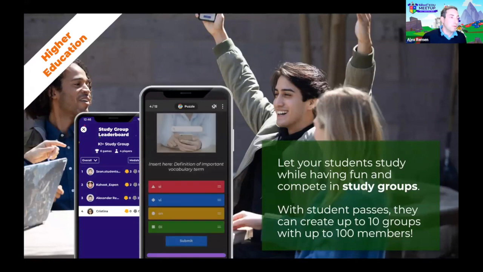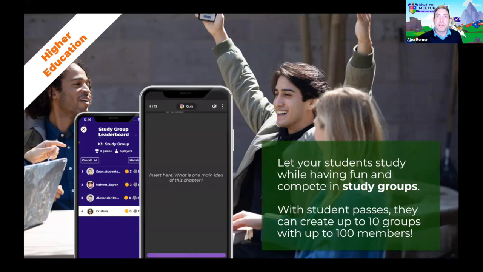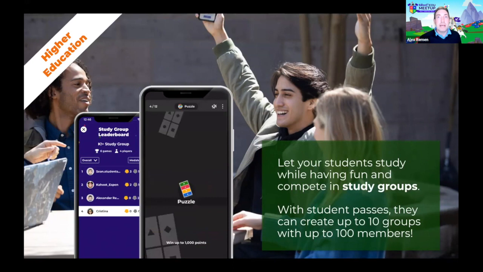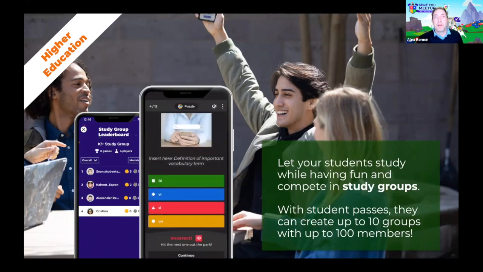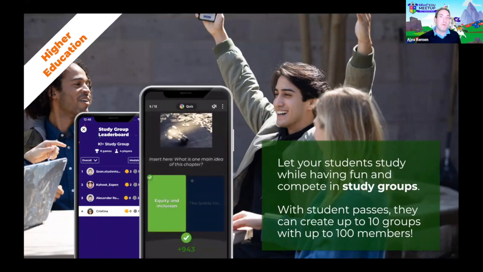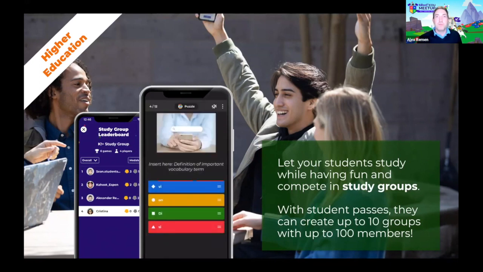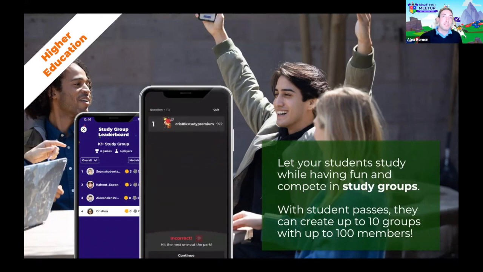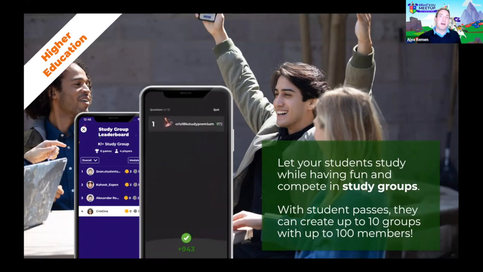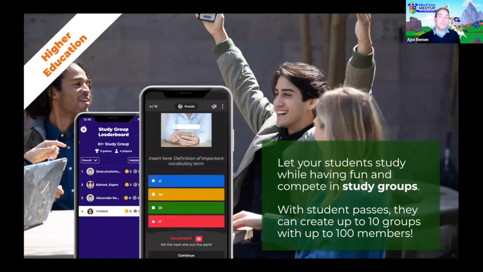Over to the study modes. In the Kahoot app, our study modes let students repeat both your Kahoots and their own Kahoots by playing against themselves, each other in groups, or rehearsing them with flashcards. The most competitive of your students will love our study groups that encourage sharing Kahoots within the group. With student passes, higher ed students can create up to 10 groups with up to 100 students in each group.